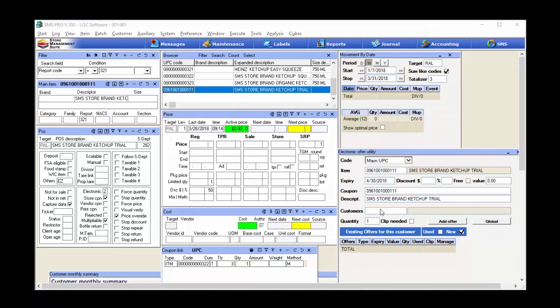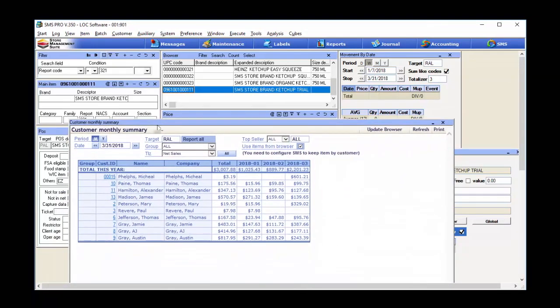So at this point, I'm going to go back to the cube report that we were in. I'm going to highlight it and drag it back up here so that we can re-review what we did. Remember, we looked at our national brand of ketchup, we pulled in the customer monthly summary, and we hit the little magic button over here to only use items from the browser to show the customers that bought the stuff that was in the browser. These are the customers that came up.